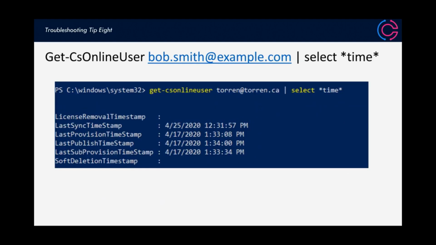Tip number 8 is to select based on time, and you'll see some timestamps here. Don't worry so much about the specific timing of all of these timestamps, but if you've just moved a bunch of users and these timestamps aren't updating, probably all of that replication in Microsoft 365 hasn't worked its way over to the Teams side of things yet. Wait a little bit, try it again.